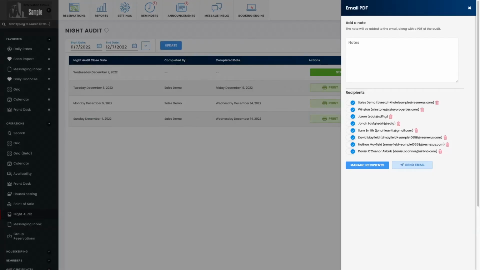Once that's been finalized, you will be prompted to email the PDF copy of your night audit to the selected staff members. You are able to set up any recipients inside or outside of ResNexus to email your night audits to. Any changes to your preferences will be saved for future audits. You're able to add any additional notes. This will be included in the email, but will not be added to the PDF.